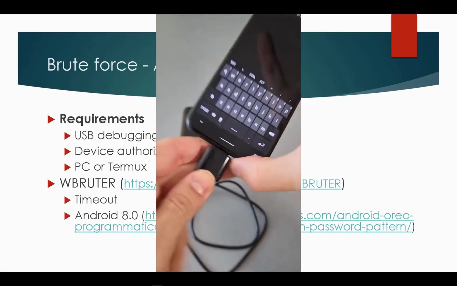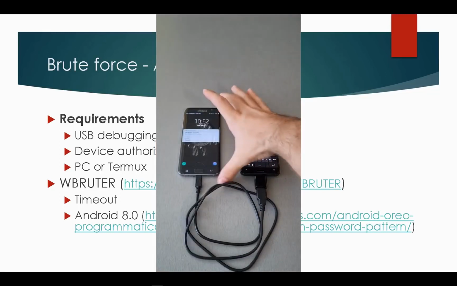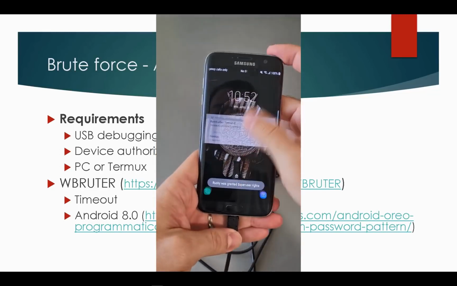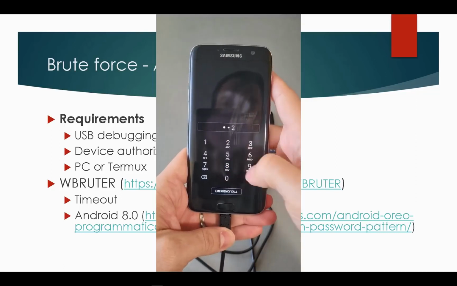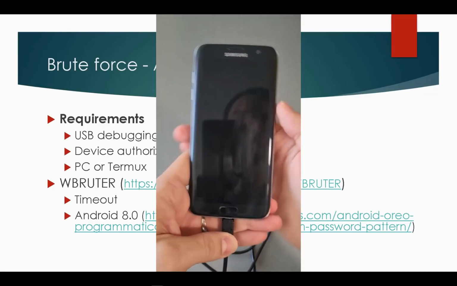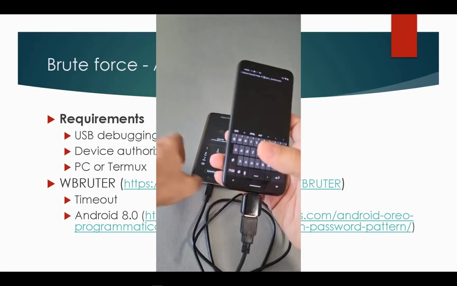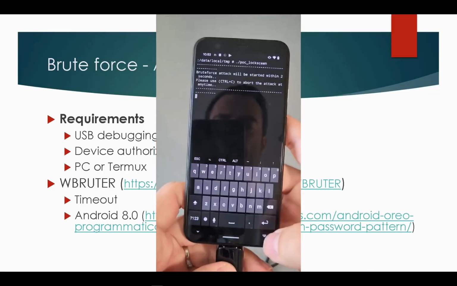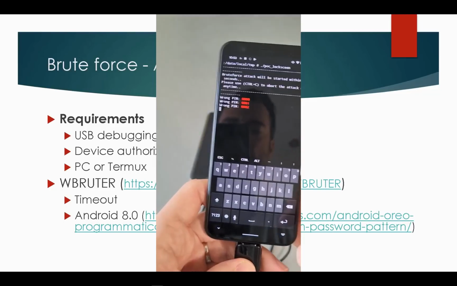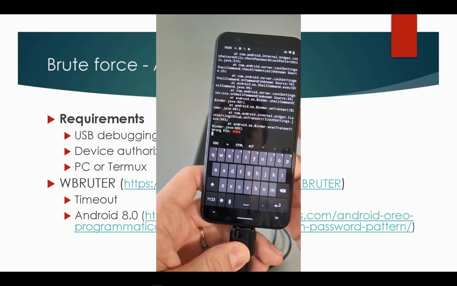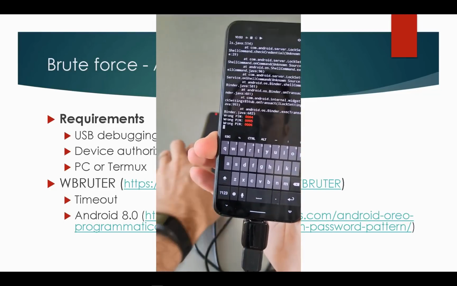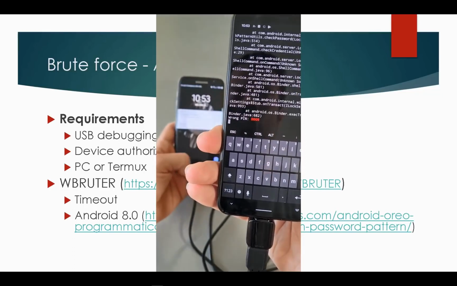This is the main one that will perform the brute force. I'm using an OTG cable. This is Android 8.0. I will unlock the smartphone using my pin 0026, and I will start the vBrooter on my Android. It means that it goes through all the pin combinations starting from 0000 until it reaches 0026.